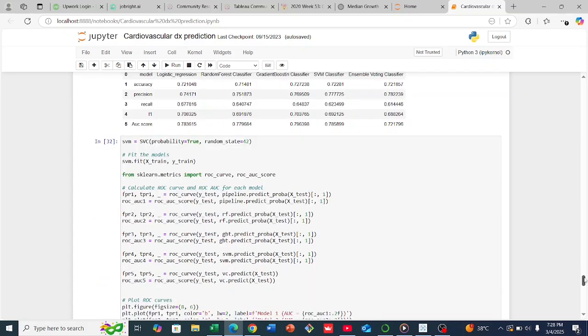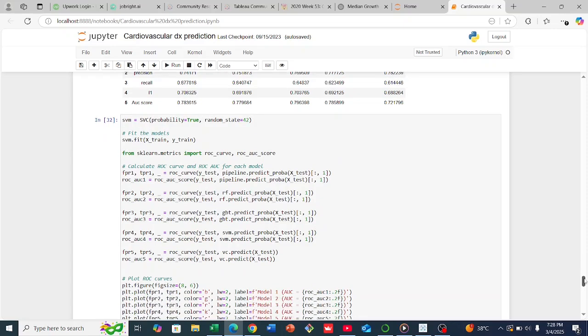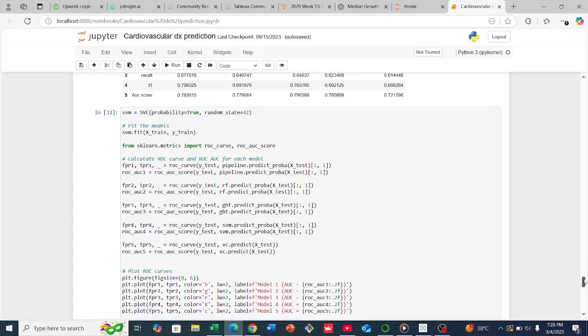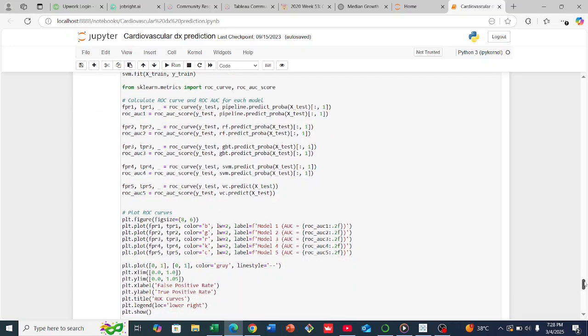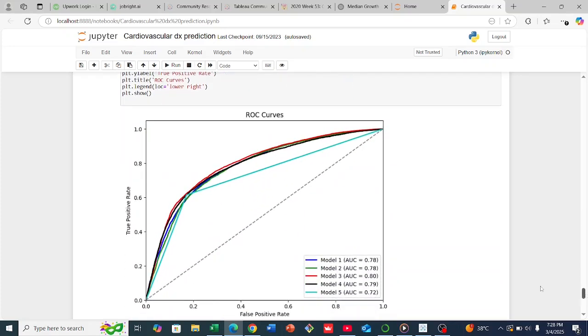The next thing I did was to calculate the ROC curve and the ROC AUC for each of these models so that I was able to create an ROC curve for each of our models and compare. So this is the code I wrote to go about doing that, and with this line of code I was able to create this graph to show all our ROC curves for our various models.